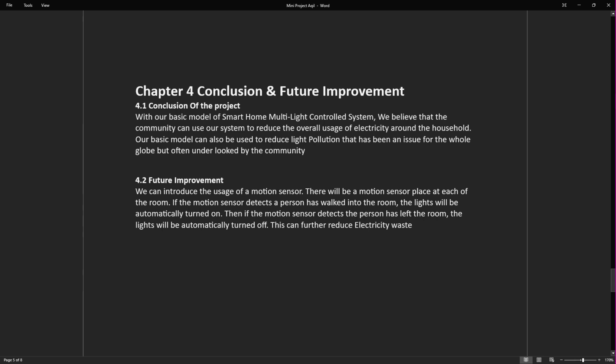Chapter 4: Conclusion and Future Improvement. 4.1 Conclusion of the project. With our basic model of smart home multi-light control system, we believe that the community can use our system to reduce the overall usage of electricity around the household. Our basic model can also be used to reduce light pollution. That has been an issue for the whole globe, but often overlooked by the community.